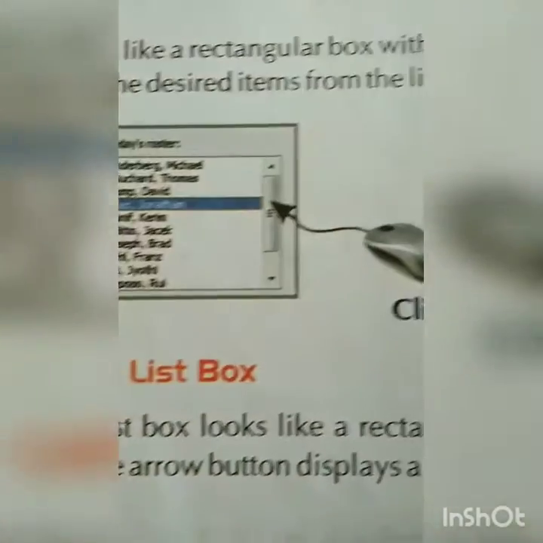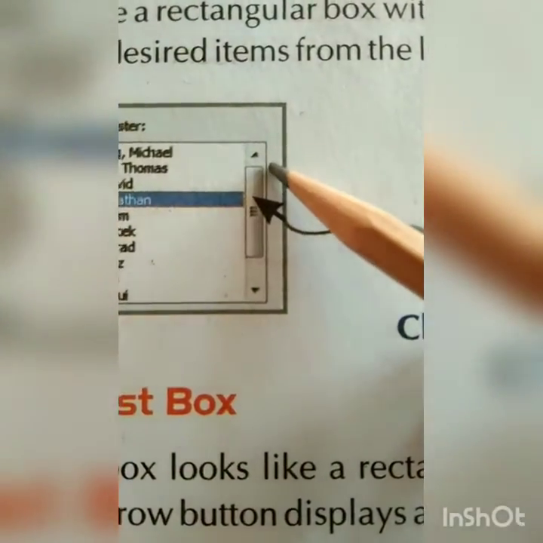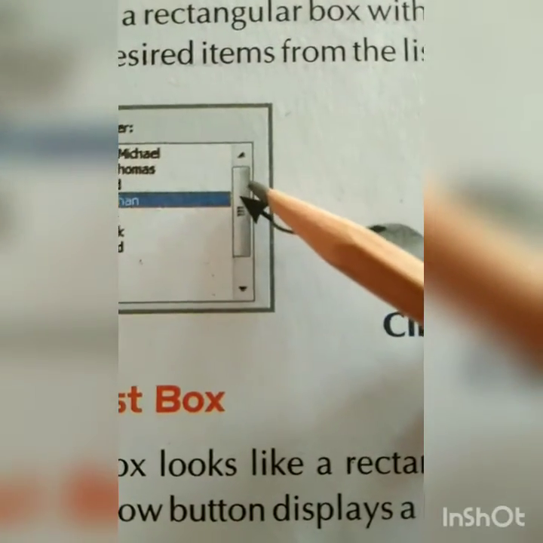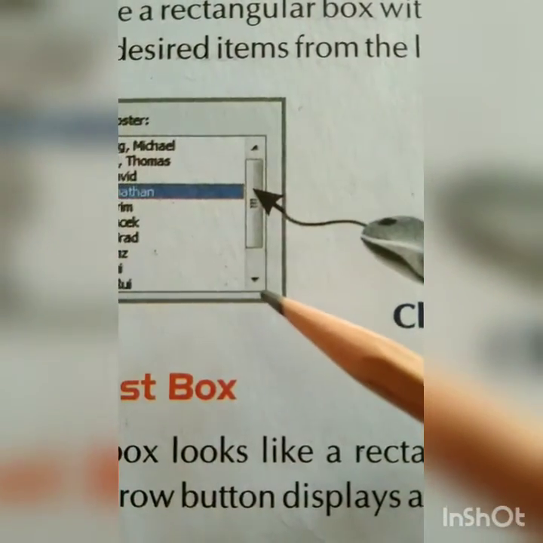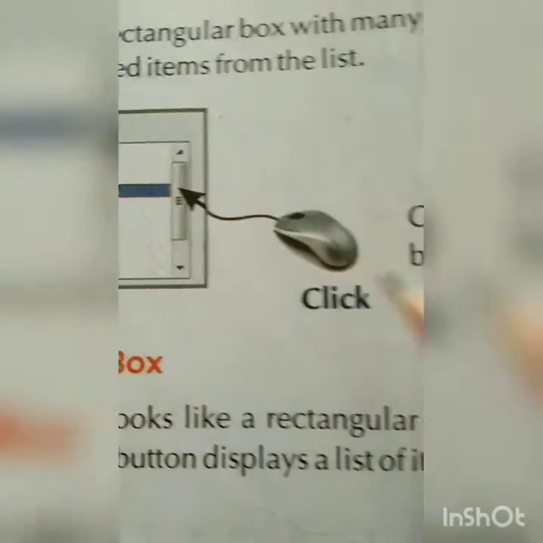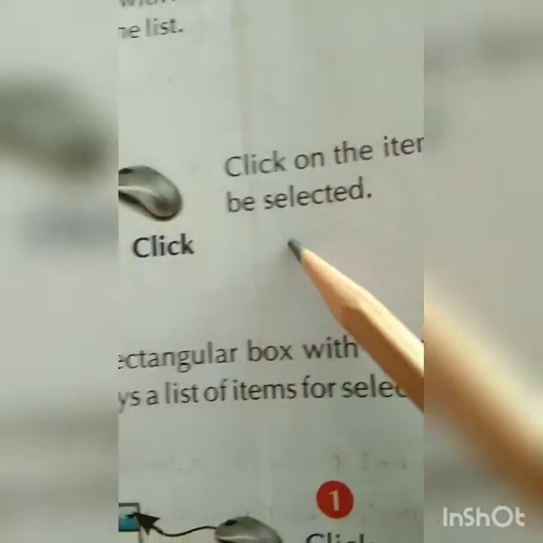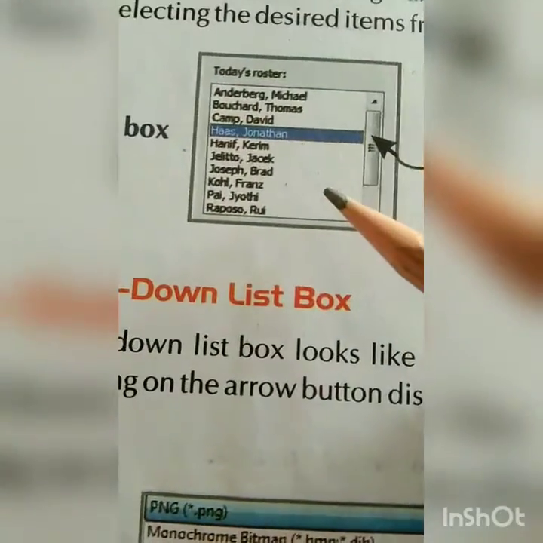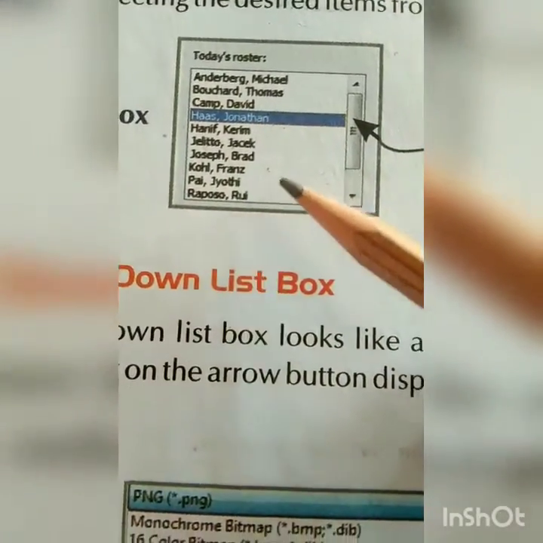So it is simple. Here it is a triangle, you can see, and you can go upward also, you can go downward also. Click on the item that is to be selected, whichever type of list is given here, whatever you want to select.